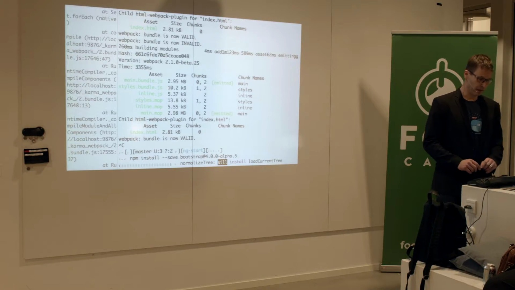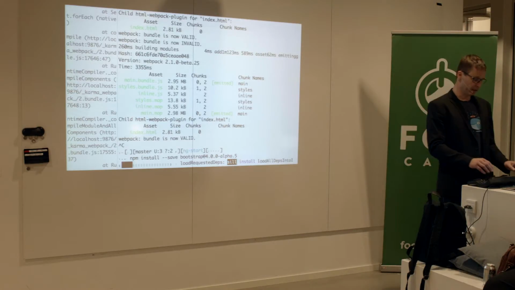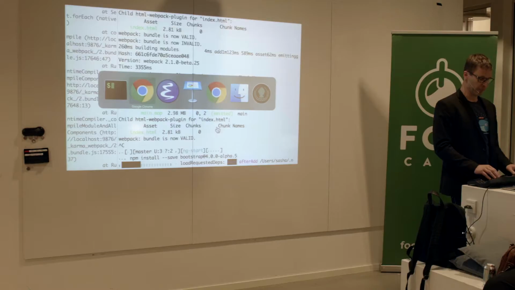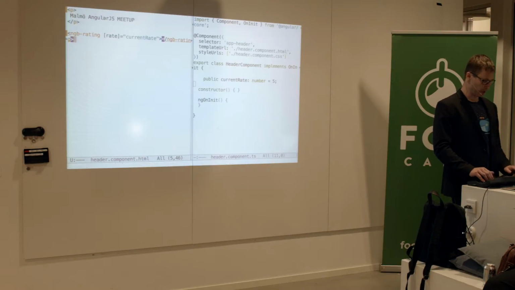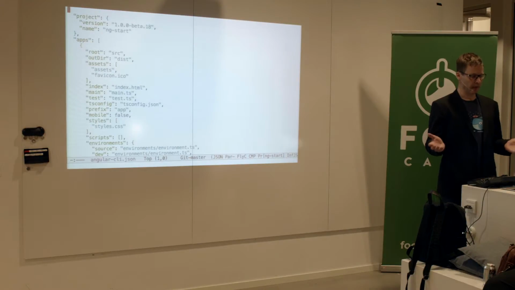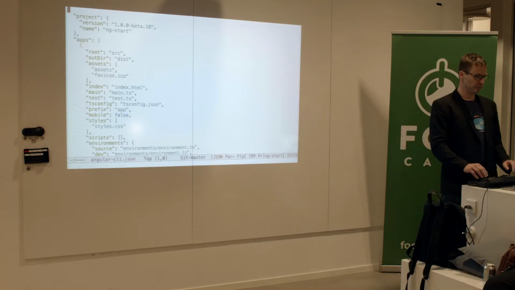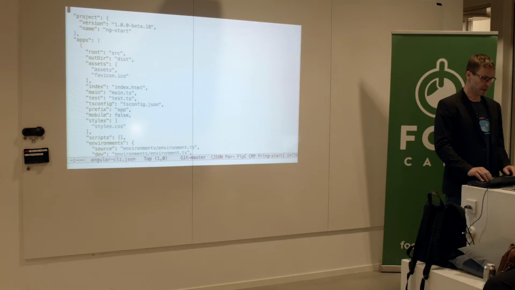So we install the Bootstrap CSS, and then we need to add it to our Angular configuration. So while it's installing, we can go here. So this is the Angular CLI configuration. It's in the root directory of the project. You have the name. You see here, you have the prefix that I talked about.